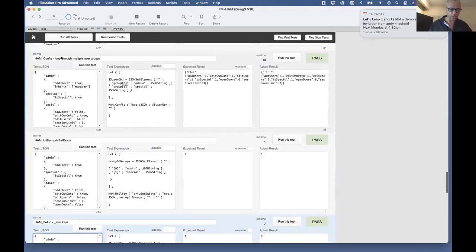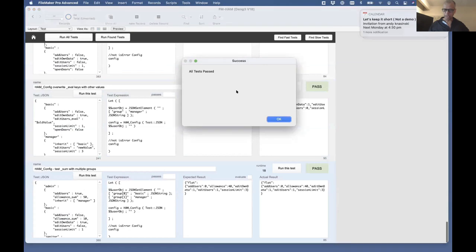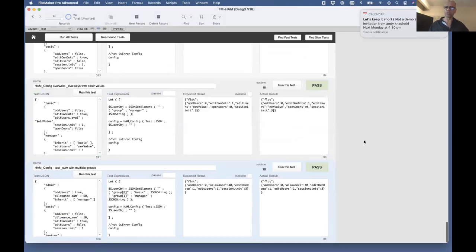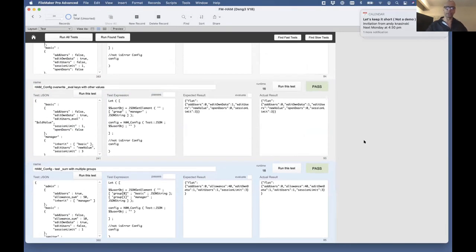This one here loops through multiple user groups, and it's making sure that you can have multiple user groups. So there's a Let function that gets evaluated. This is the expected, this is the actual, and then you can run the tests, and when you run all the tests, it calculates everything, and they all pass, right? So if you do find a bug, write a test for it at least, so that it fails, and then submit that, and then at least somebody can go in and hack it up.